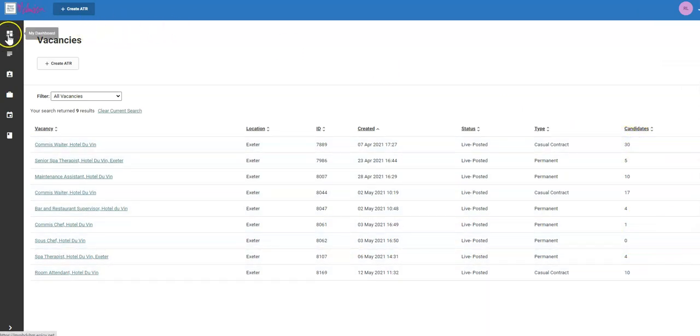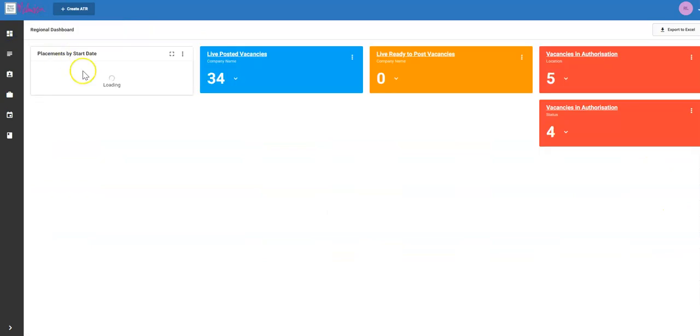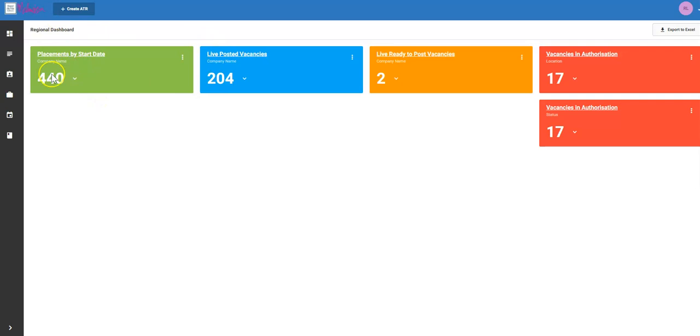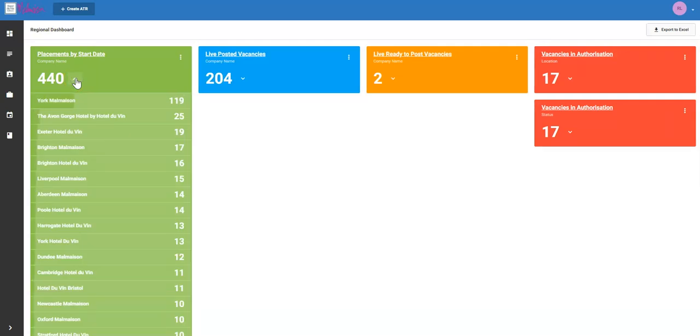Okay, we go back to the dashboard. What we'll have to do now is just wait for this last widget to populate. This looks at placements by start date, and the way I've set it up is it's going to look at placements for the past 30 days and placements that are coming up in the next 30 days. And what this will do, if we just wait a second. Great. So we can see here that we've made 440 placements in the last 30 days, and we've got an upcoming 30 days. And if we drop down here, you can see where they've been.